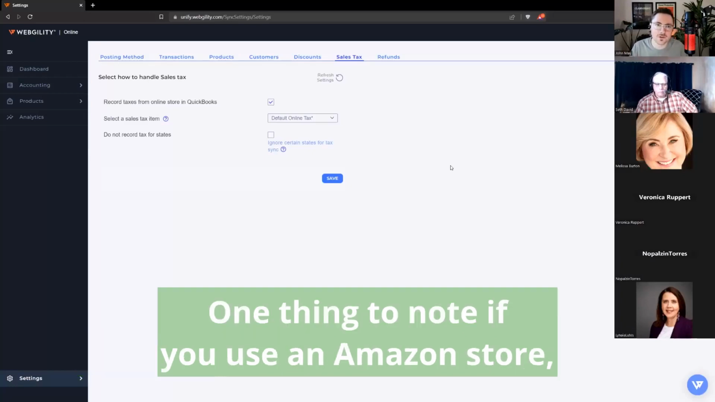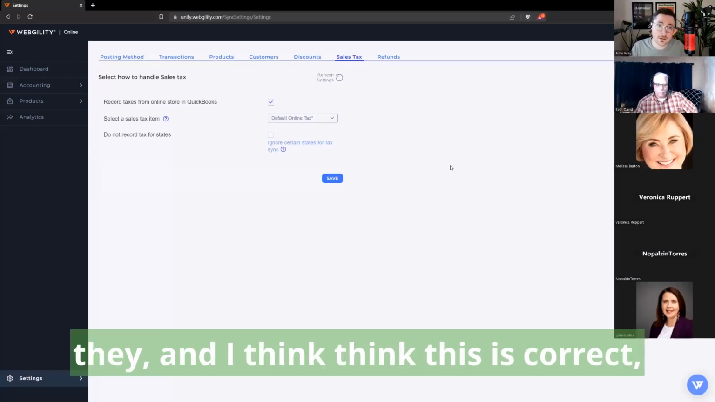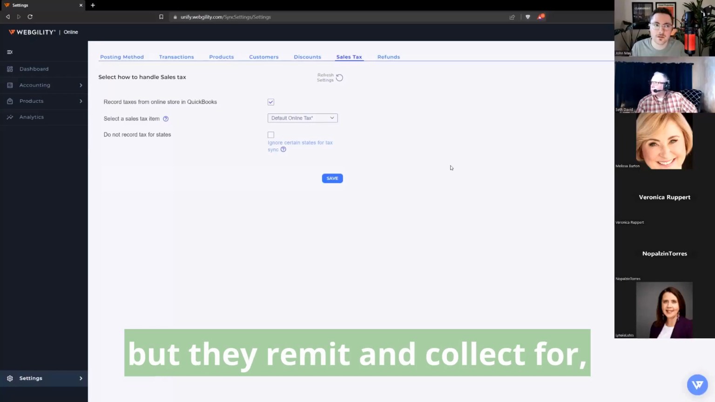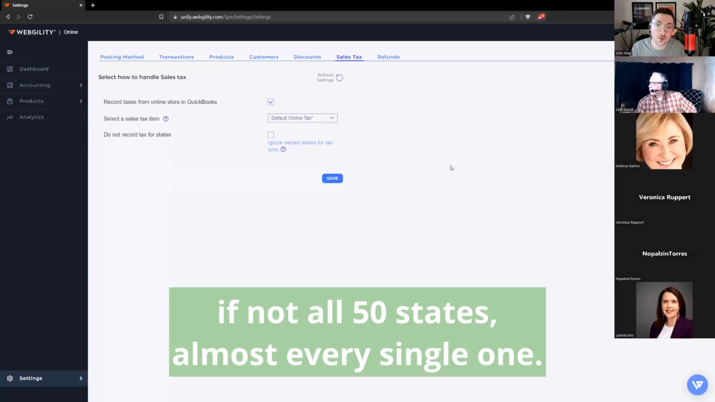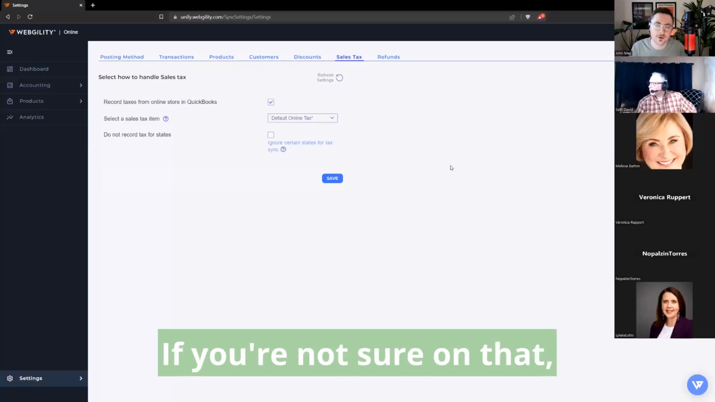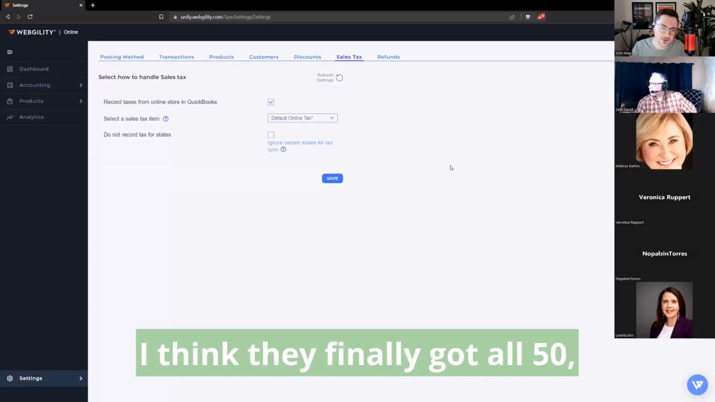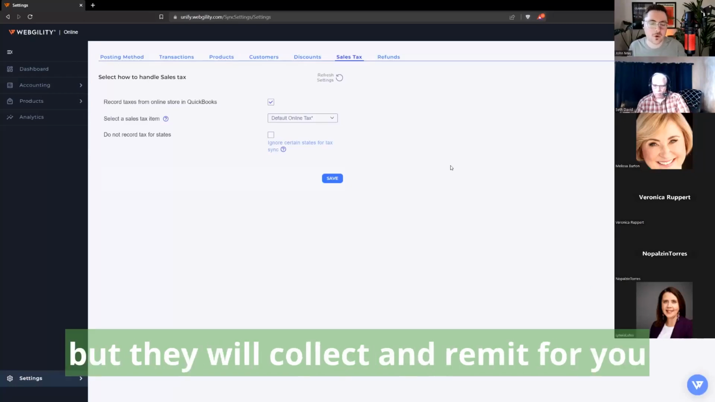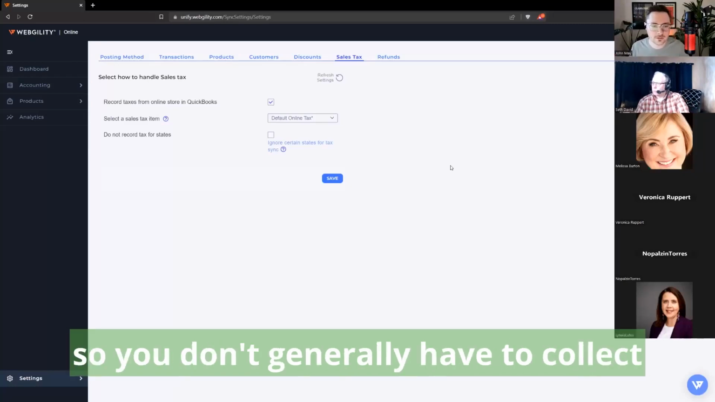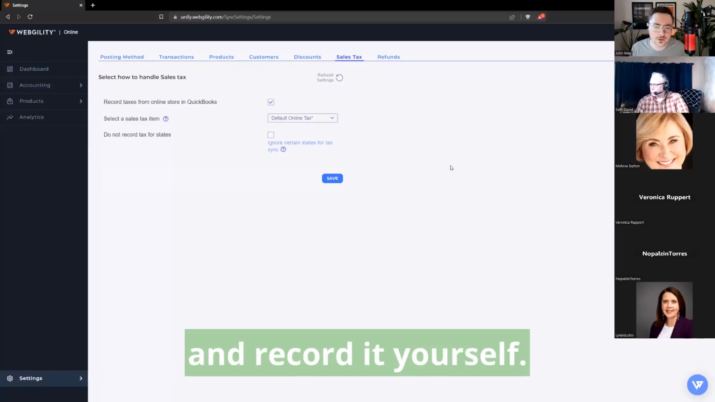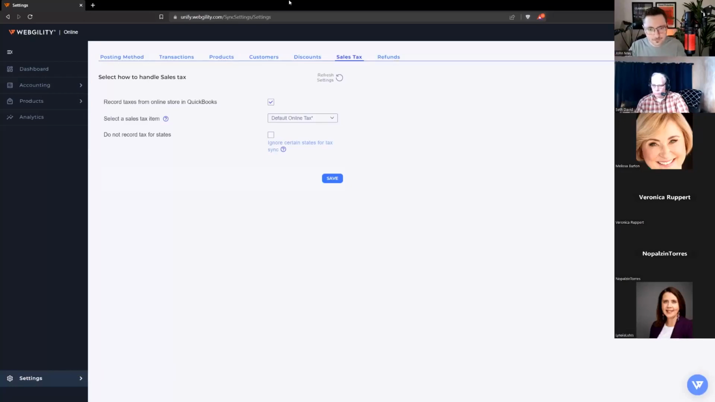One thing to note, if you use an Amazon store, and I think this is correct, they collect and remit for, if not all 50 states, almost every single one. If you're not sure on that, I would just check which ones they might not remit on. I think they finally got all 50, but they will collect and remit for you, so you don't generally have to collect and record it yourself. You still can, though.